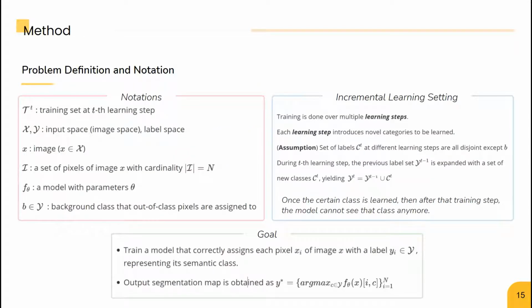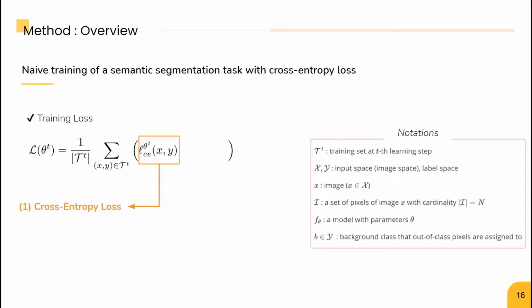Before we jump into it, here's a problem definition. Basically, training is done over multiple learning steps, where each learning step introduces novel classes to be learned. Here, we assume that the sets of labels at different learning steps are all disjoint except the background, which means that once a certain class is learned, then after that training step, the model cannot see that class anymore. And the goal is to train a model f theta that correctly assigns each pixel xi to its semantic label. To train a model, we can simply try cross-entropy loss as usual, but as mentioned, it suffers from severe catastrophic forgetting since the model will learn on current classes and cannot see previous classes anymore.